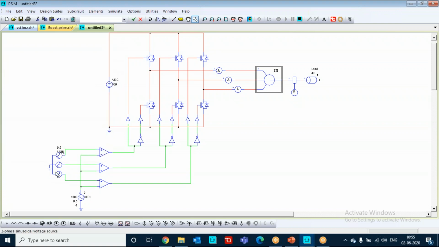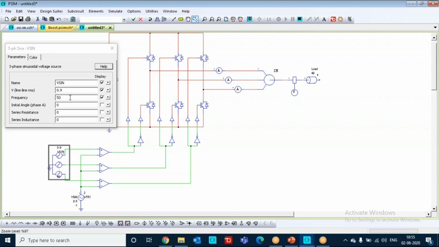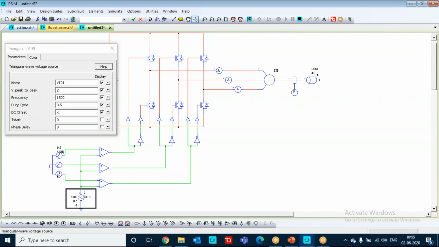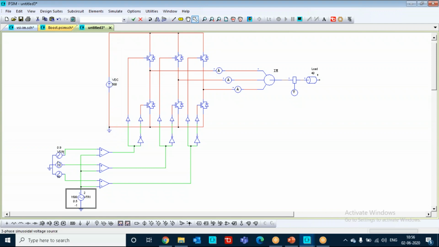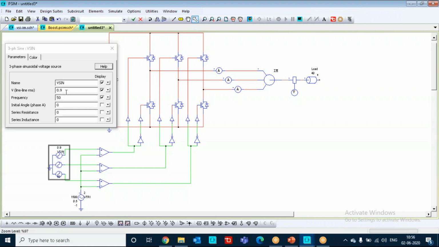Sir, if we take V peak equal to 1, then we need to take DC offset equal to -0.5, sir? Yes. If the peak to peak is 1, then the DC offset value is -0.5. But at the same time, your sine voltage also should be less than 0.5.